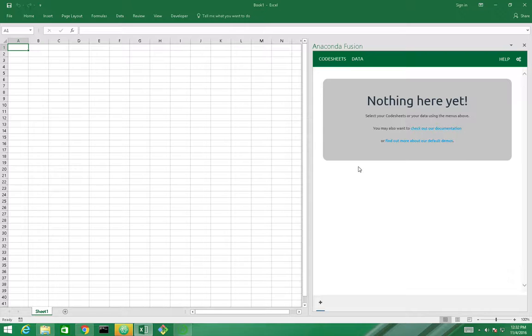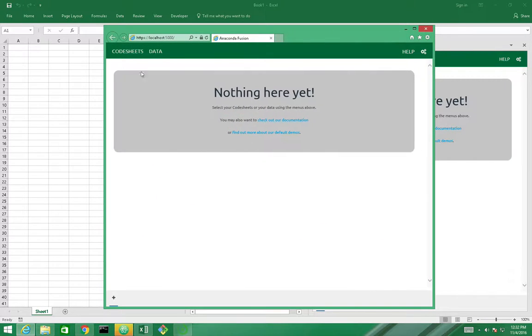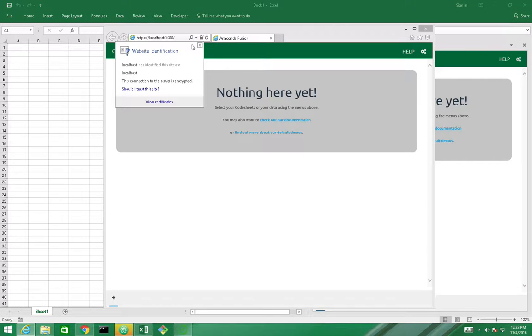I will show you here how it looks. So basically, if we run Anaconda Fusion from Internet Explorer by going to this address, https localhost port 5000, if we don't have the certificate approved, we'll basically have an error here. And actually, that's pretty much the same message.